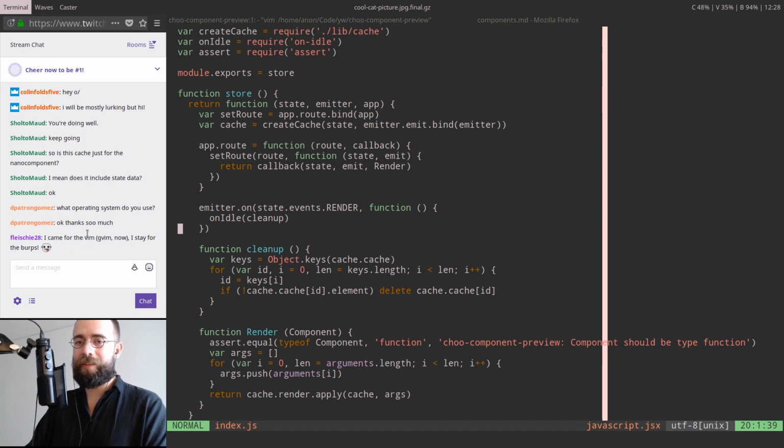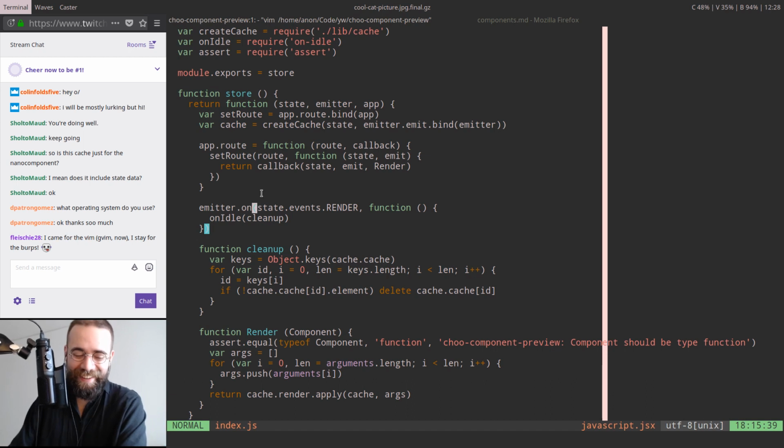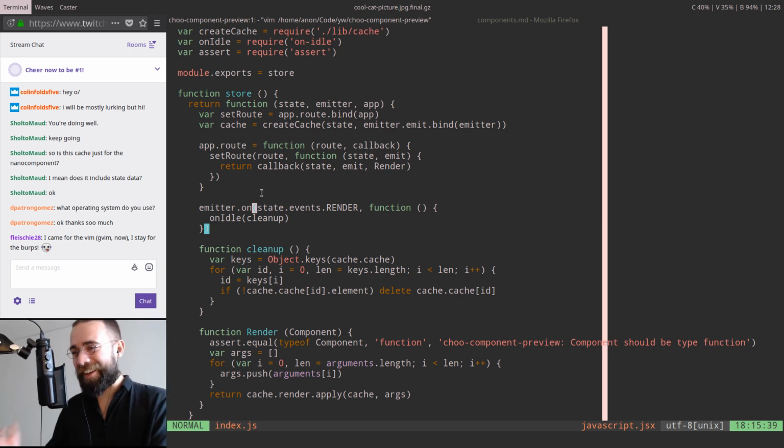Flashy. I came for the Vim, GVim now. I stay for the burps. You're happy to provide either Vim stuff or burps.